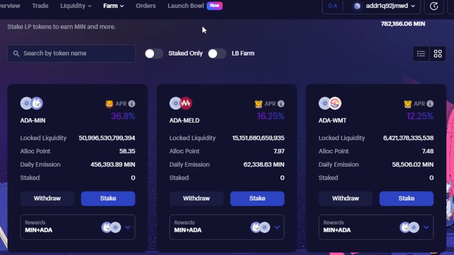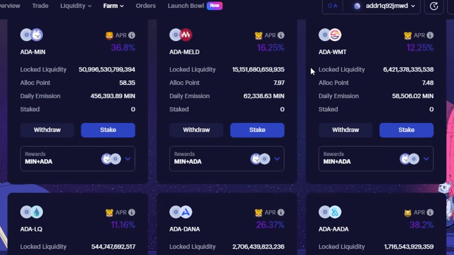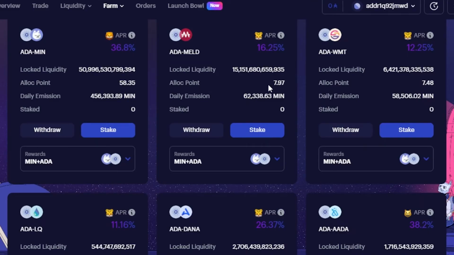First of all, you can customize your search by staked only or LP farm. Moving on, we have ADA and MIN. We have different pairs and liquidities that are already created, and we can create a farm of our own or take part in it. So we have withdraw or stake option available. If you want to stake, click on the stake option given. It will open up the amount for you. So the tokens you own, the amount you own, those LP tokens, you will be able to stake.